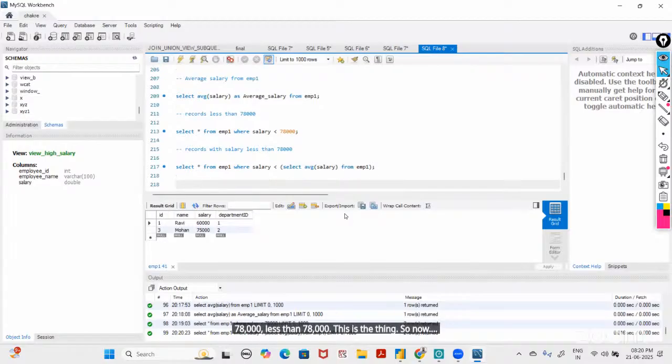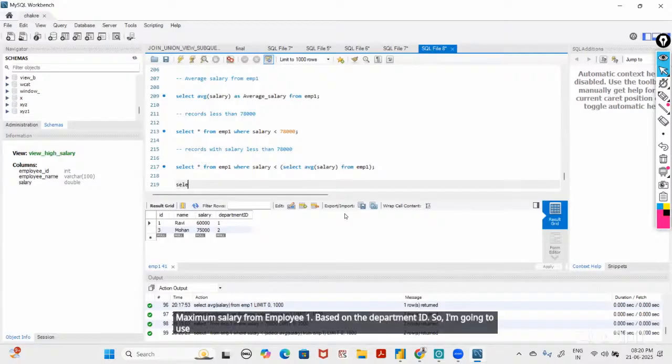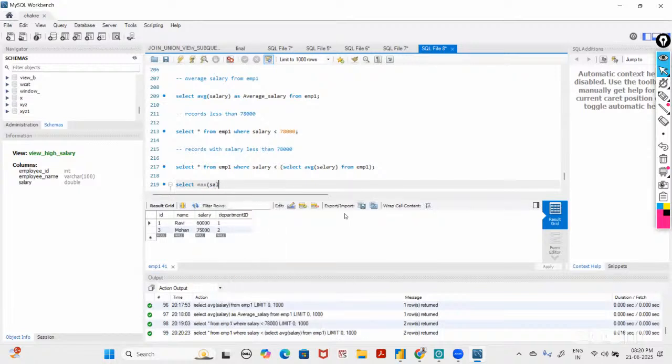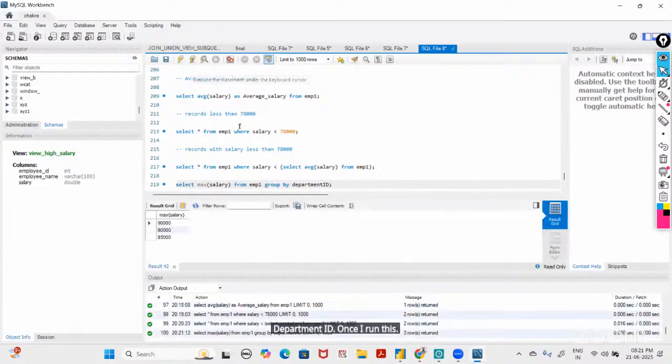So now I just want to find out the maximum salary from employee one based on the department ID. So I'm going to use a group by here. I'm just going to use select max salary from my employee table, EMP1. I'm going to use the group by function, and I'm grouping by department ID. Once I run this, it gives me the records based on the department ID.